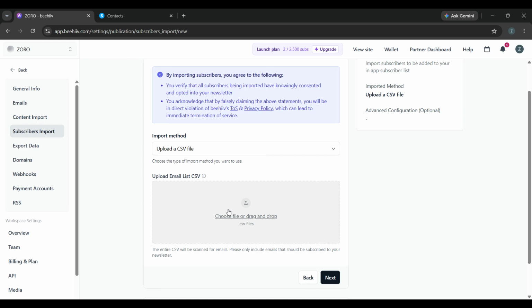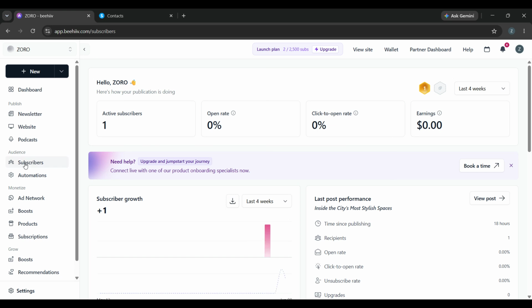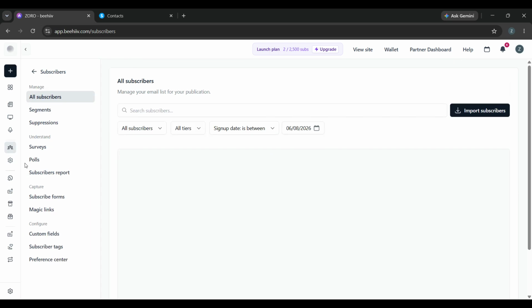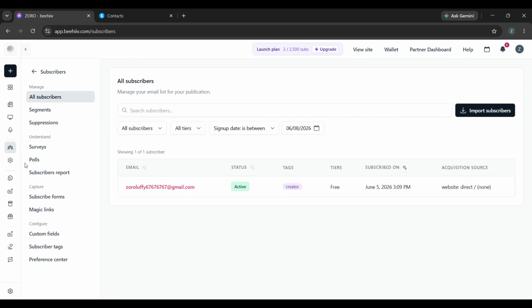Once the import is done, go to Audience, then click Subscribers. This is where you can verify that all of your subscribers were imported successfully. Take a moment to review the list and make sure the email addresses and names look correct. If everything appears as expected, then your transfer from Systeme.io to Beehiiv is complete.